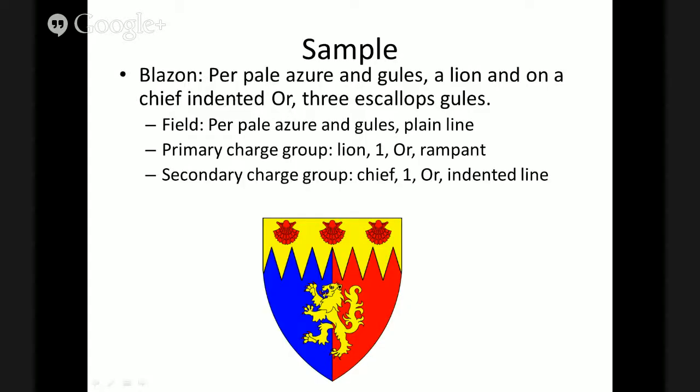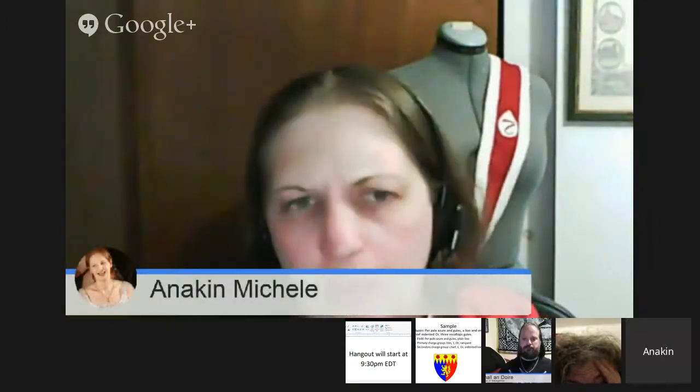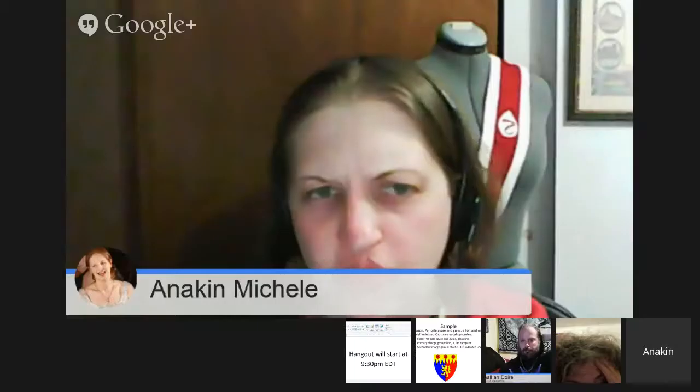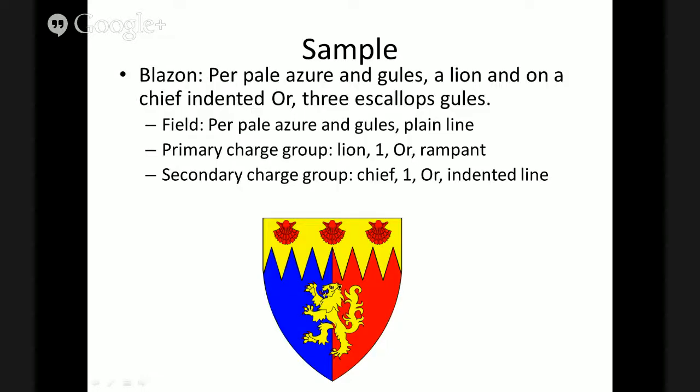What's that? Three scallops. I'm trying to remember if that is the standard form for a scallop or if they're normally drawn right side up. This is the right side up. This is the default position.